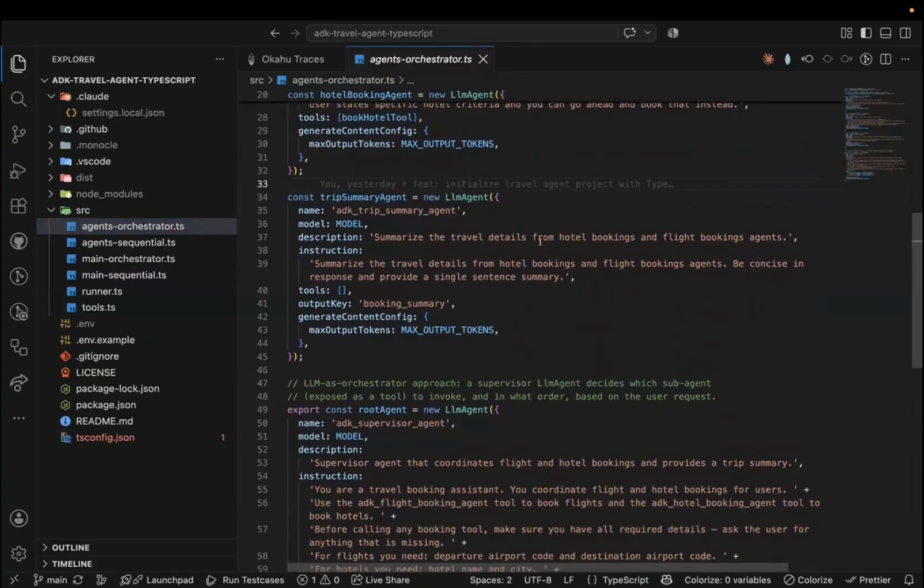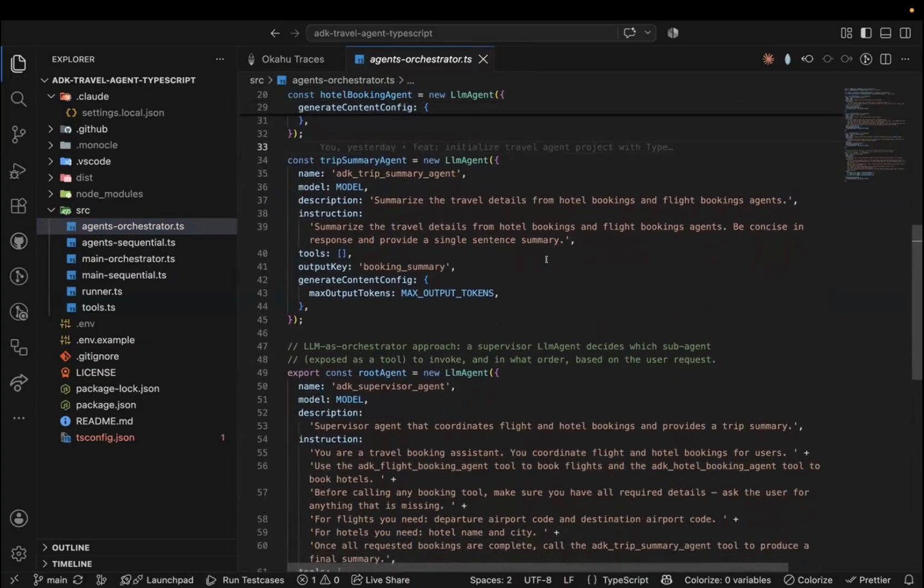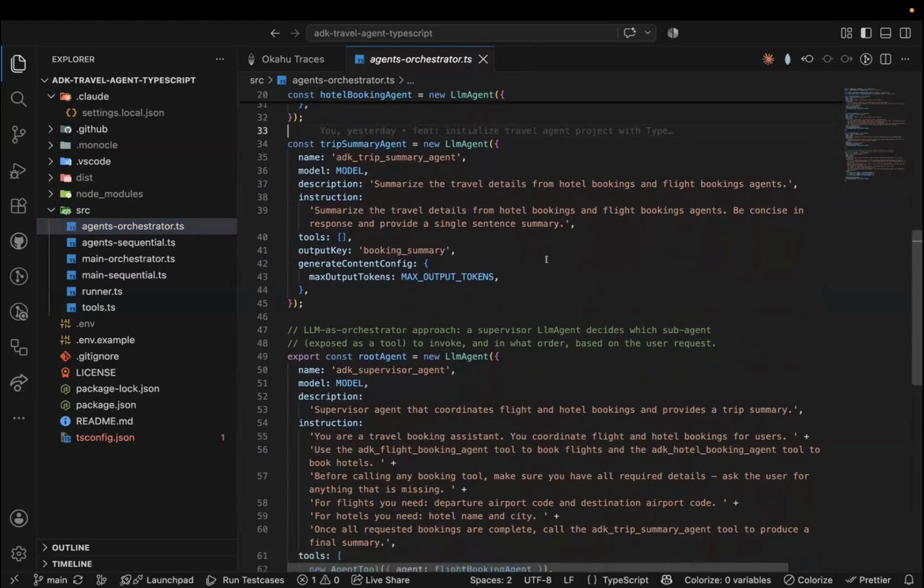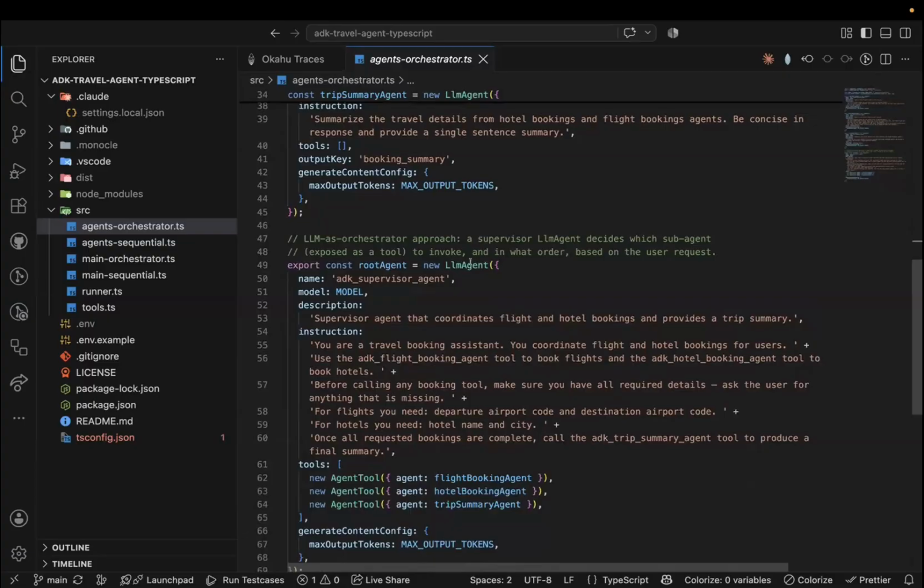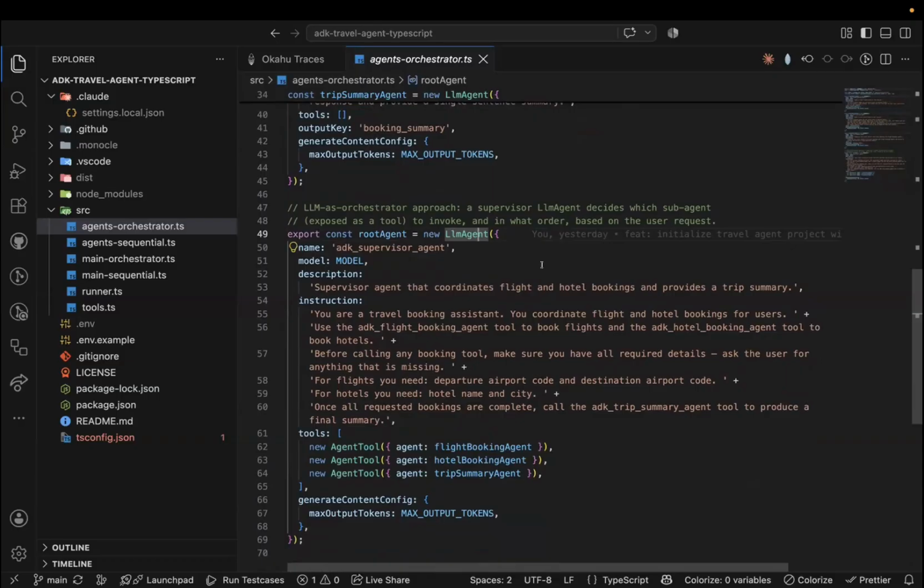ADK allows us to create agent workflows in two manners. One is LLM agent and the other one is sequential. In sequential, all the agents of the workflow are called one by one, and if any agent is irrelevant, it says that it is not relevant for this work and proceeds to the next agent. But for LLM agents, an LLM call is made which decides to call only the relevant agents. So that's the difference between the sequential approach and the LLM approach.